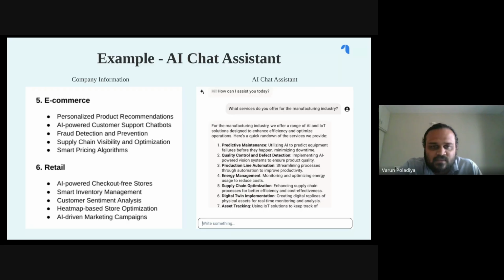And then it's able to answer my query, saying that okay, these are the services or the offerings that we have for the manufacturing industry, and it's able to detail those out, right? Same way, this is a simulation of how your customers could benefit if you're using AI chat assistants for your business, right?